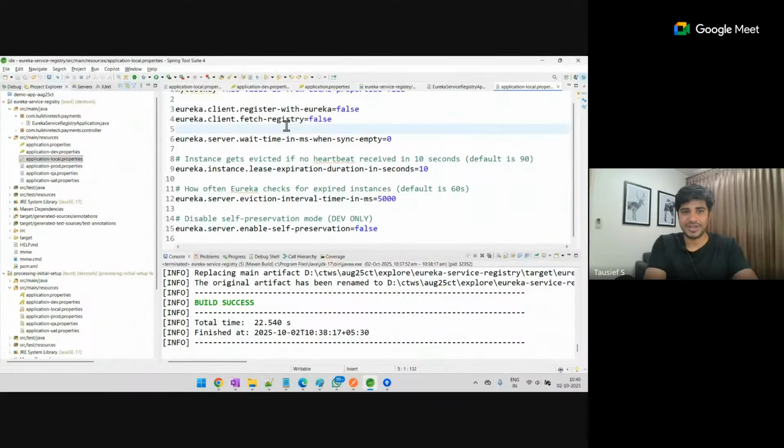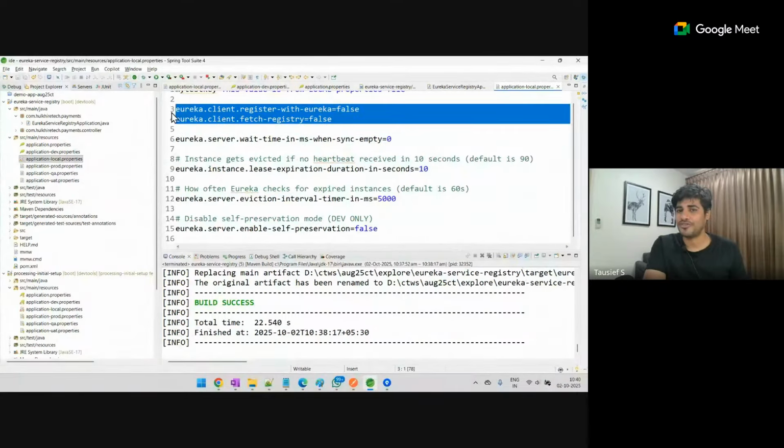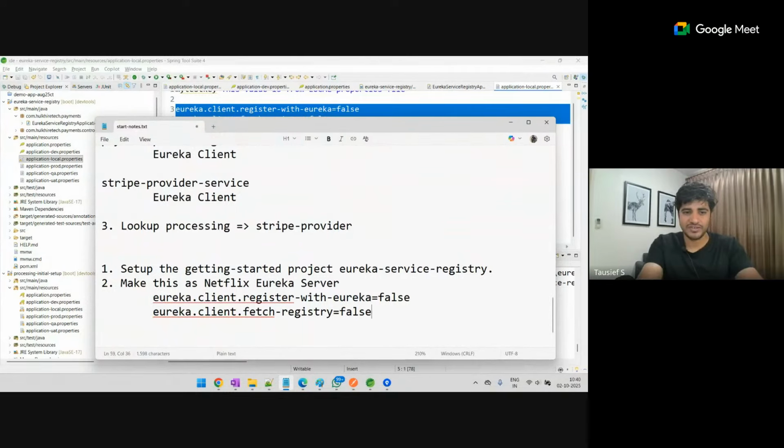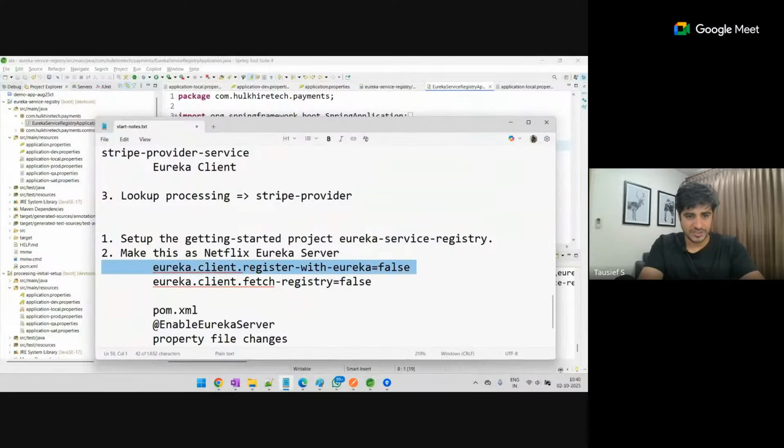We don't want that to happen, so we are turning it off. We simply turn these two flags off. So this is important. Please make sure you're doing this. This you have to turn to false, and the remaining configurations you are already aware of. So pom.xml configurations will be there, and the annotation, enable Eureka server, changes are available. And the third one is property file changes, which includes these two things.